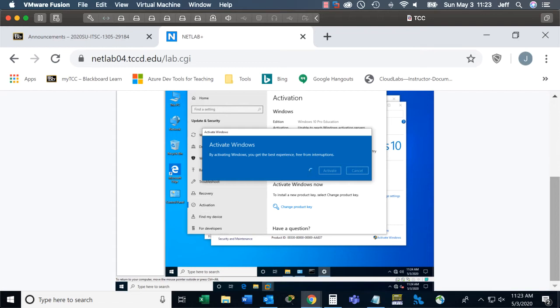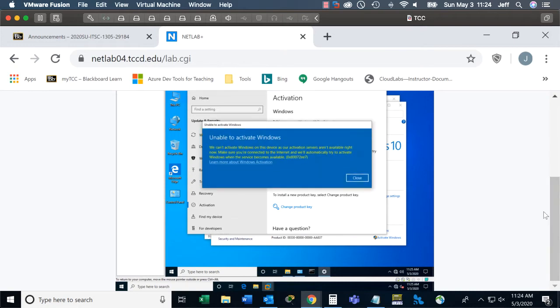And on normal machines, this goes much faster, so I do apologize. Our labs are much slower than they should be. We have some pretty limited resources here, and also without having internet access, that does cause issues, right? So we can't activate because they can't connect to their servers.